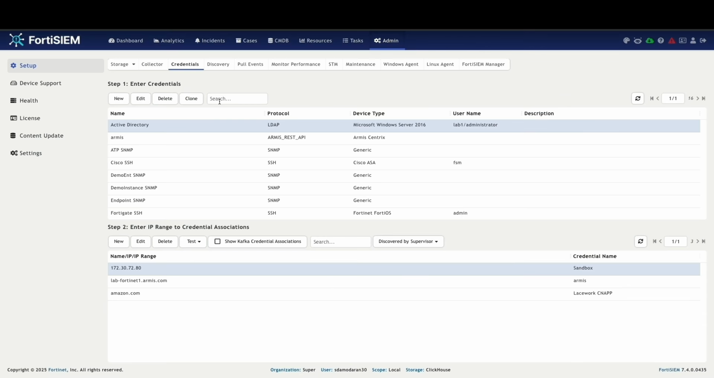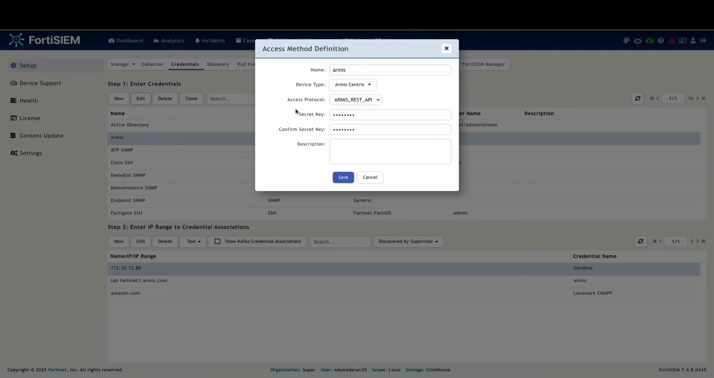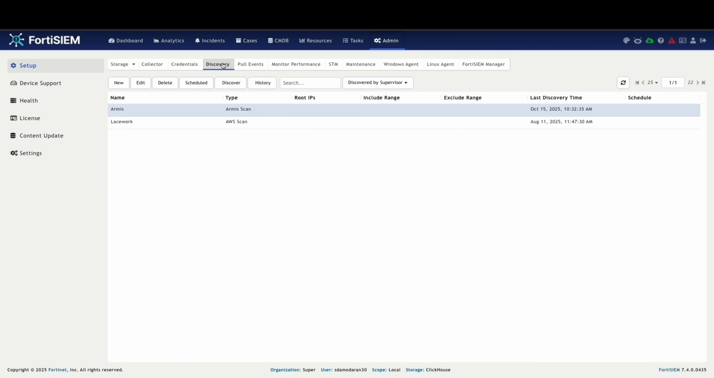Since I am already logged into FortiSIEM, I will now demonstrate the real-time integration with Armis. First, navigate to the Admin tab, then Setup and Credentials. Here you can see I have pre-configured the necessary REST API key to establish the connection with Armis. It's a straightforward setup. Next, let's go to the Discovery page.